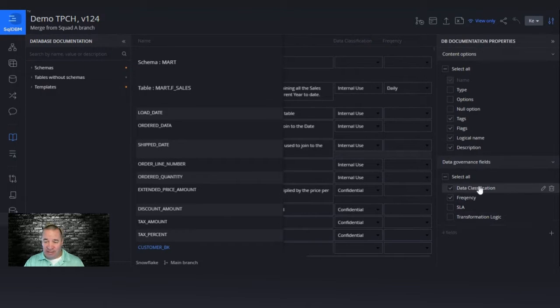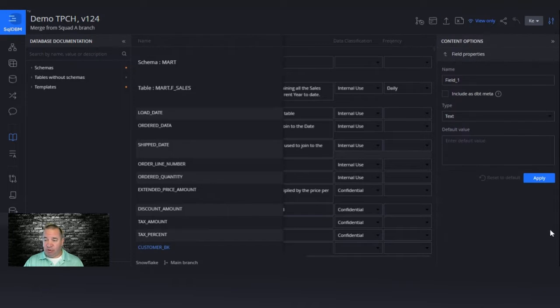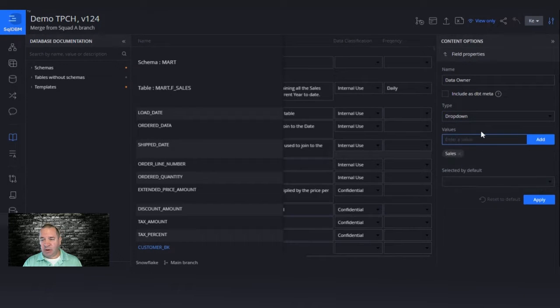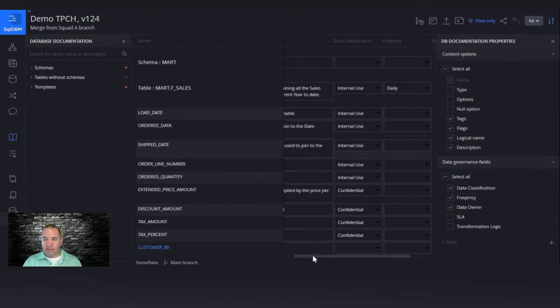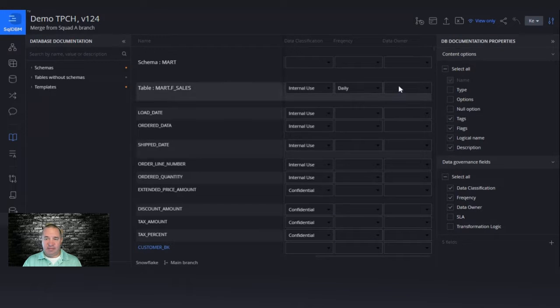So I've added these, but if you wanted to create a new one of your own, let's say we want to create data owner, I can hit the plus, create data owner, decide I'm going to give it a drop down, and let's make some values of sales, marketing. The new field is now available, and I'm going to say this fact table is now owned by, say, the sales team. So those are custom fields.